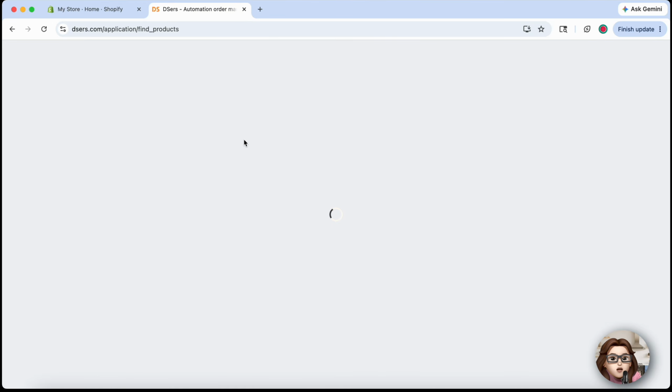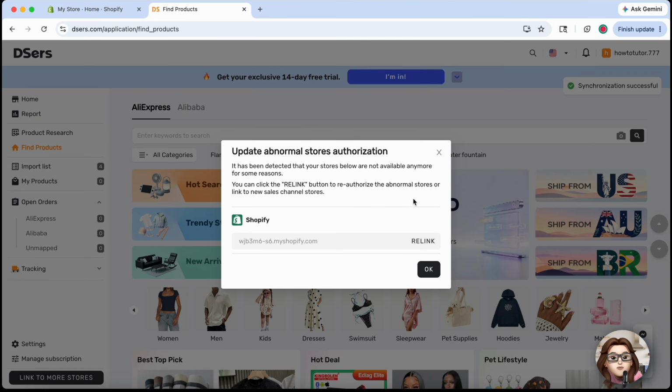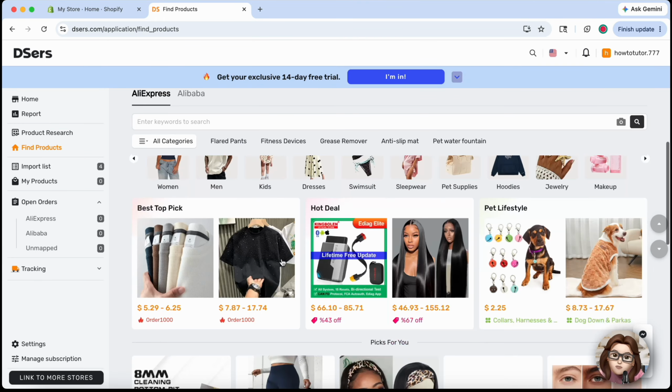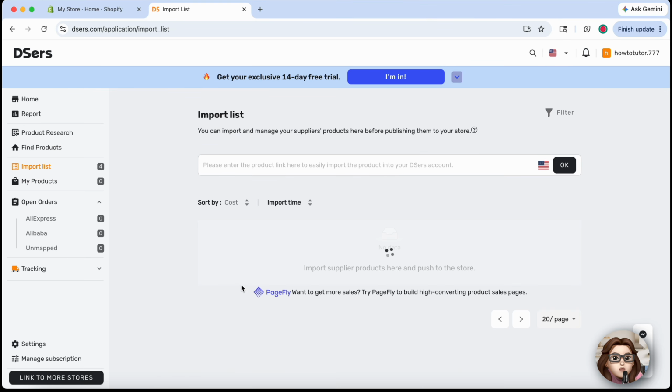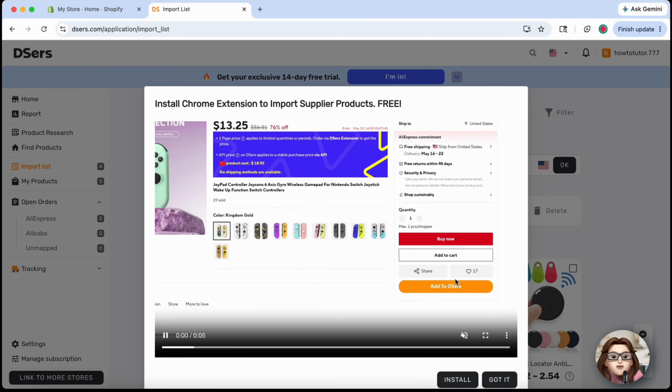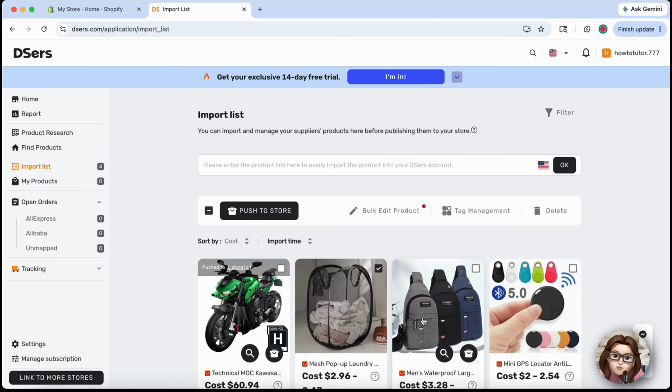After adding products, open your DSers dashboard and go to Import List. Here you can edit product titles, descriptions, pricing, variants, and images before publishing them. When everything looks good, click Push to Store. DSers will automatically add the product to your Shopify store.